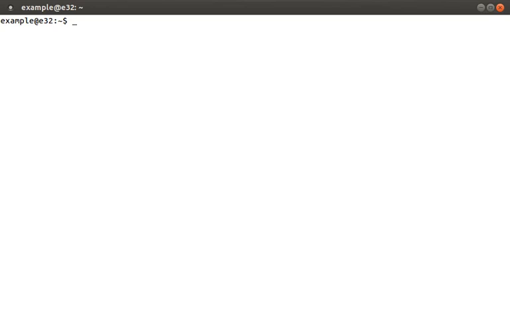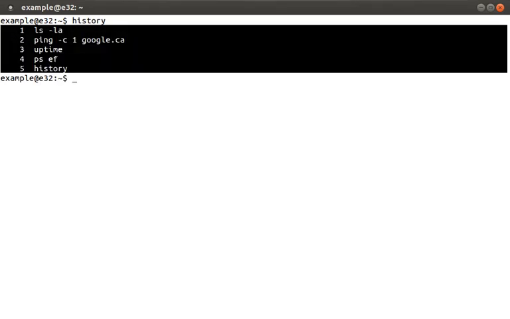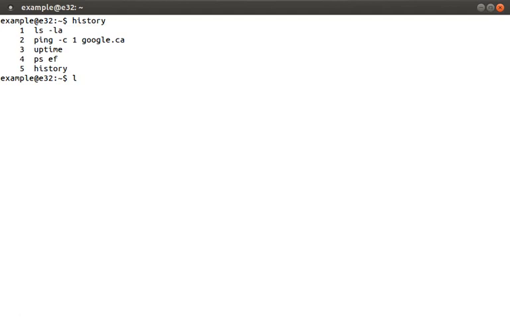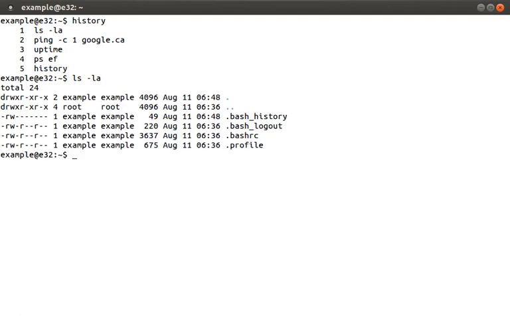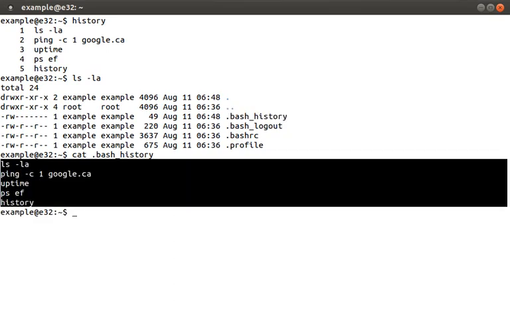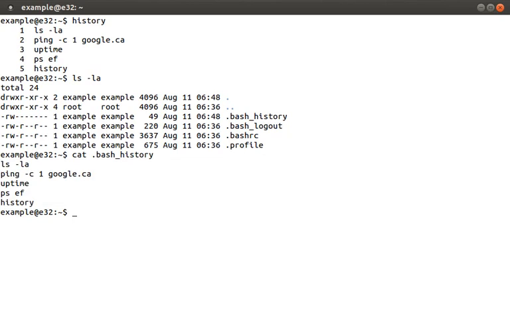First, you can run the history command. And as you can see, it outputs a listing of the commands we have run. But the command history is also saved to disk. By default, it's located in each user's home directory in a file called .bash_history. And by displaying the contents of this file, you can see it's consistent with the history command. Well, that's the command history in a nutshell.